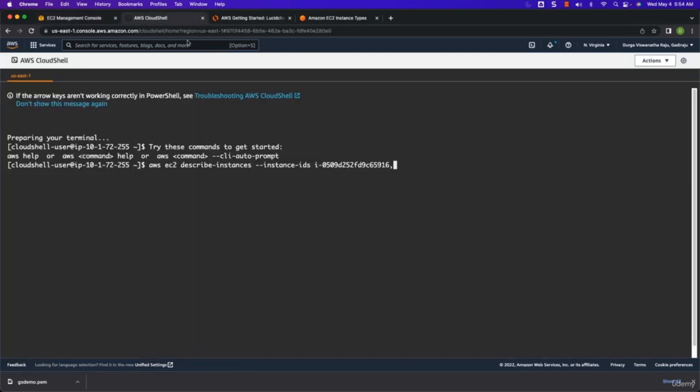There's a closing bracket at the end. I need to make sure it is removed. Let me remove the closing bracket. Now let me hit enter.